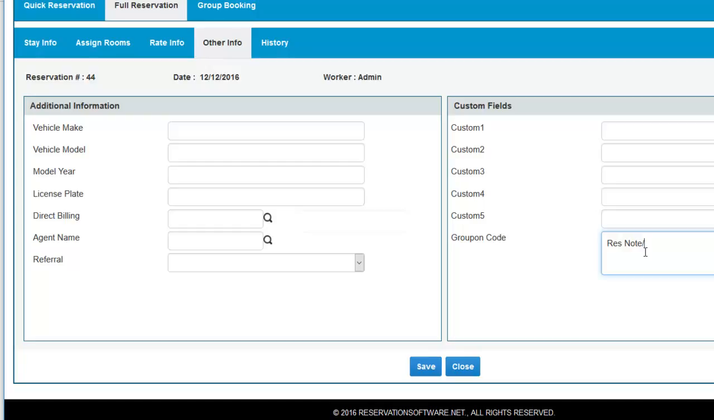In this demo I'm using, somebody renamed reservation notes to Groupon code, so don't get confused with that, but this is the reservation notes down here, and then obviously you would save that change that you're making.